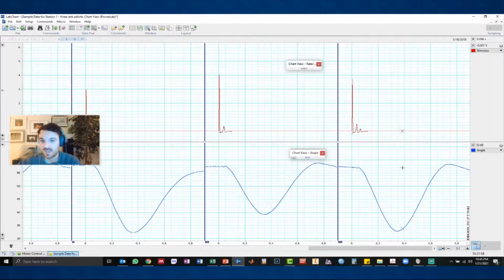So you can see that if I put my cursor right here, it's 32.84 degrees. Now that's not necessarily normalized to the person's knee. We think it would probably be pretty accurate, but what we're mainly concerned about is the change in knee angle, not the actual knee angle itself. So we're going to be referencing these back and forth to each other.